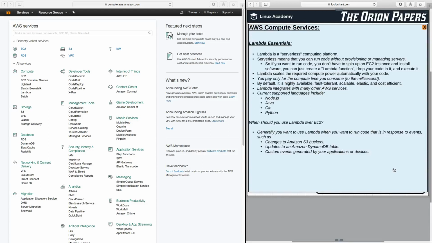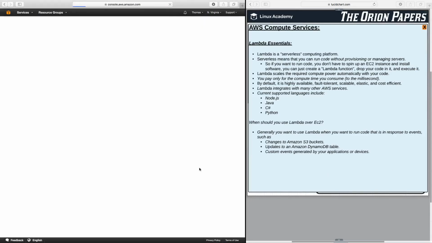onto Lambda. Now, this is going to be fairly quick because you don't have to know how to use Lambda for the AWS CSA exam. You just have to be aware of what Lambda is and a few of its key attributes. So also over here in the AWS console, you can find Lambda under Compute right here under Lambda.